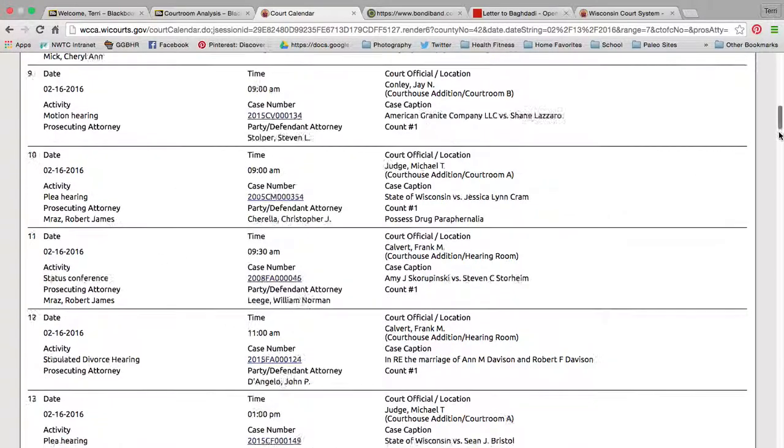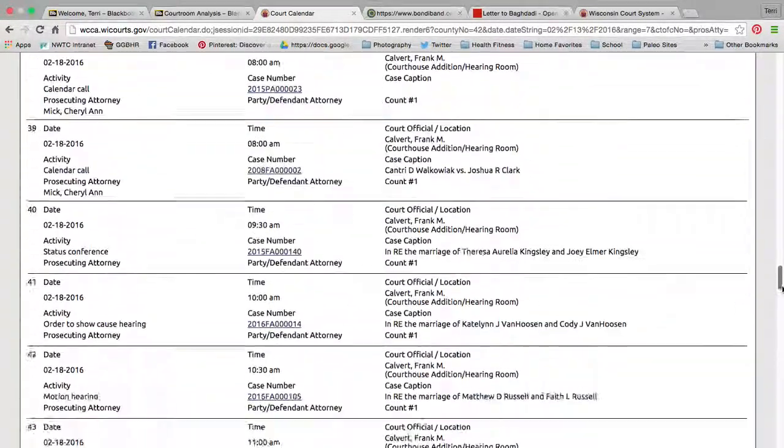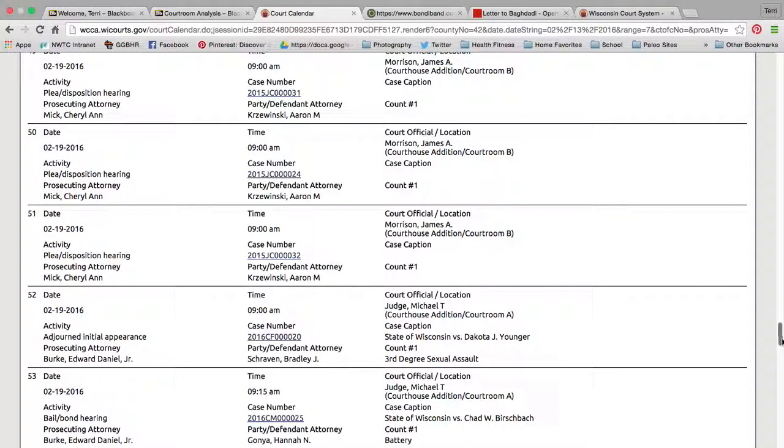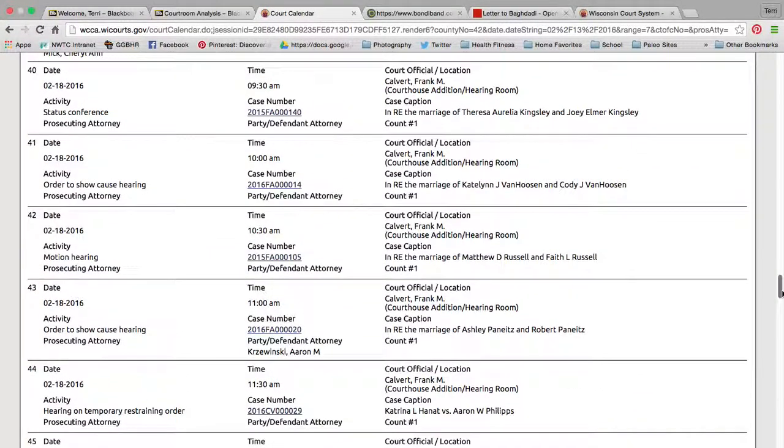You can scroll all the way through. I ran it for a week, so it will go through next week. I think the 18th or the 19th. And it'll show everything that's in there. So that will give you an idea of the different cases.